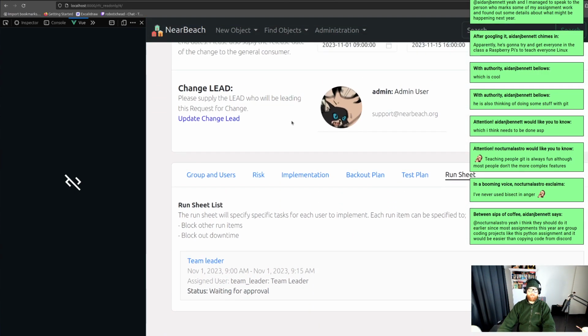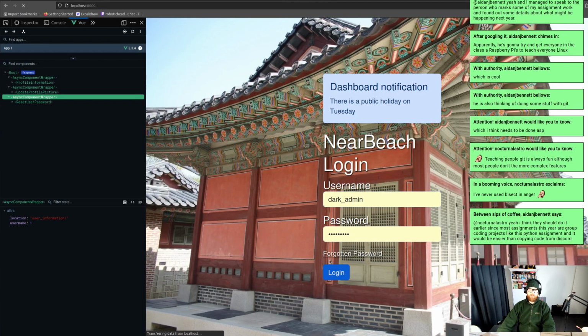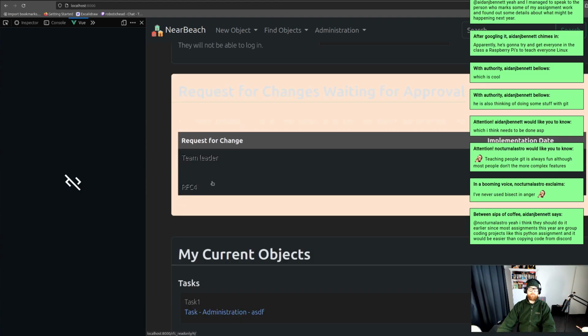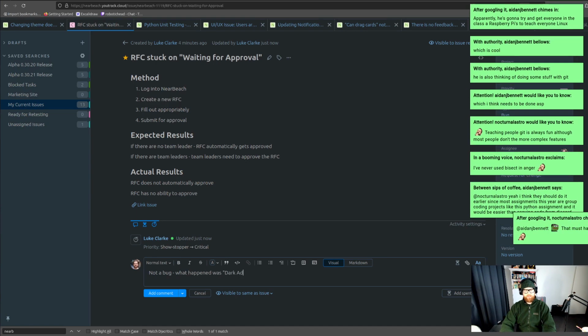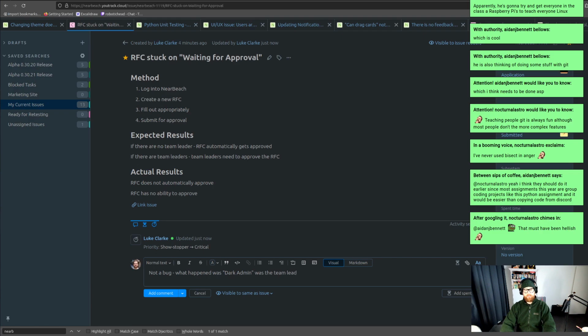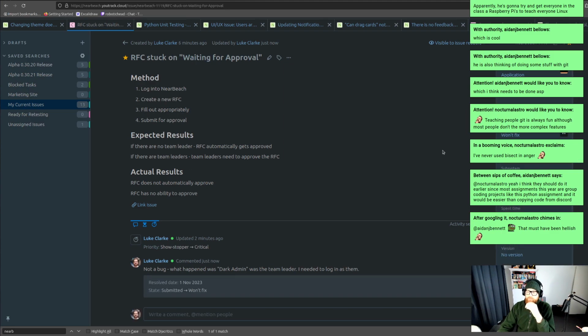So this is submitted. I don't have access because I'm not a team leader. If I log out and go to dark admin, here we go, it pops up. This is not a bug. What happened was dark admin was the team leader, and I needed to log in as them. Okay, cool. So this goes from being submitted to won't fix because it's not a bug.